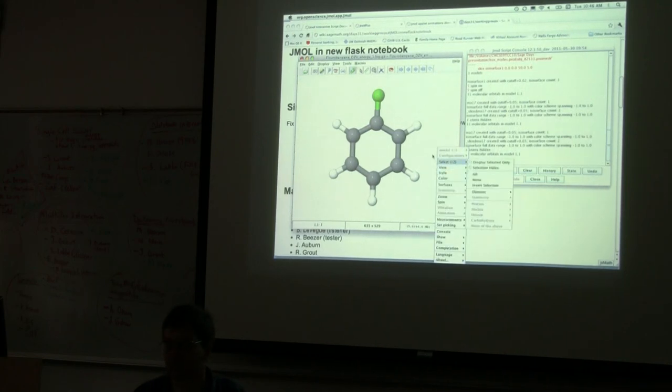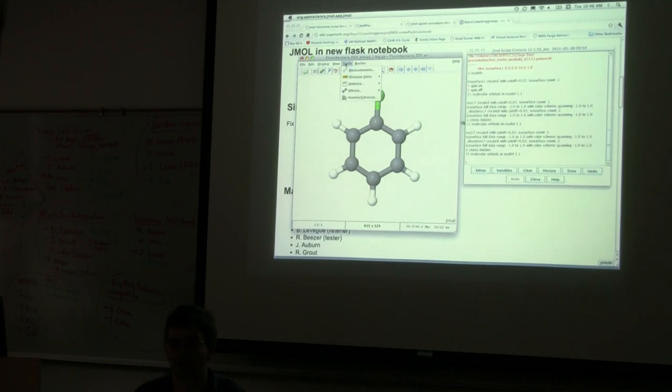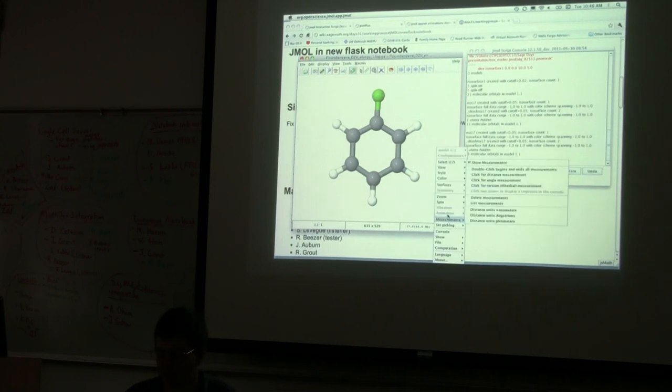Somebody was asking about animation. I don't know if it'll be real obvious with this one, but let me just play the animation here. See if you can see it. I don't know that you'll be able to. This is a calculation where it's not changing shape very much, it was almost done, but you can see it jiggle, so you can do animations. I'll show you something else later.